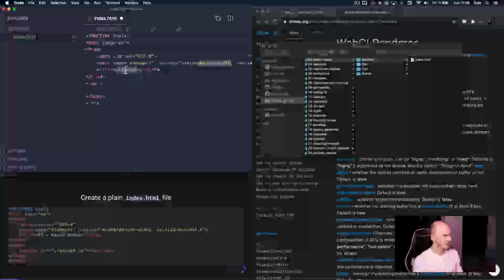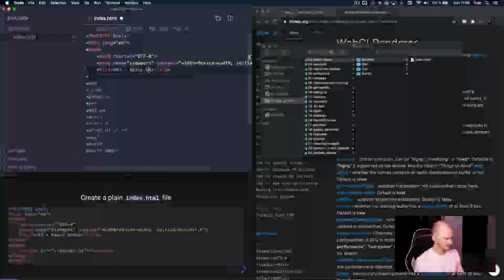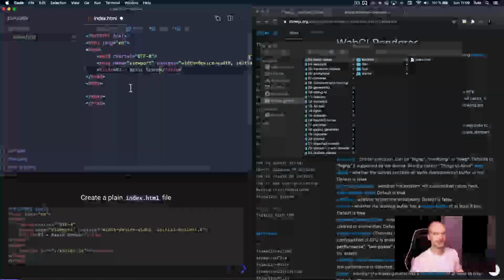I can change the title to 03 basic scene, or you can just copy the code, scroll a little on this page, and we have the code. It's not important because it's just HTML, a simple page. And then we can add the JavaScript.